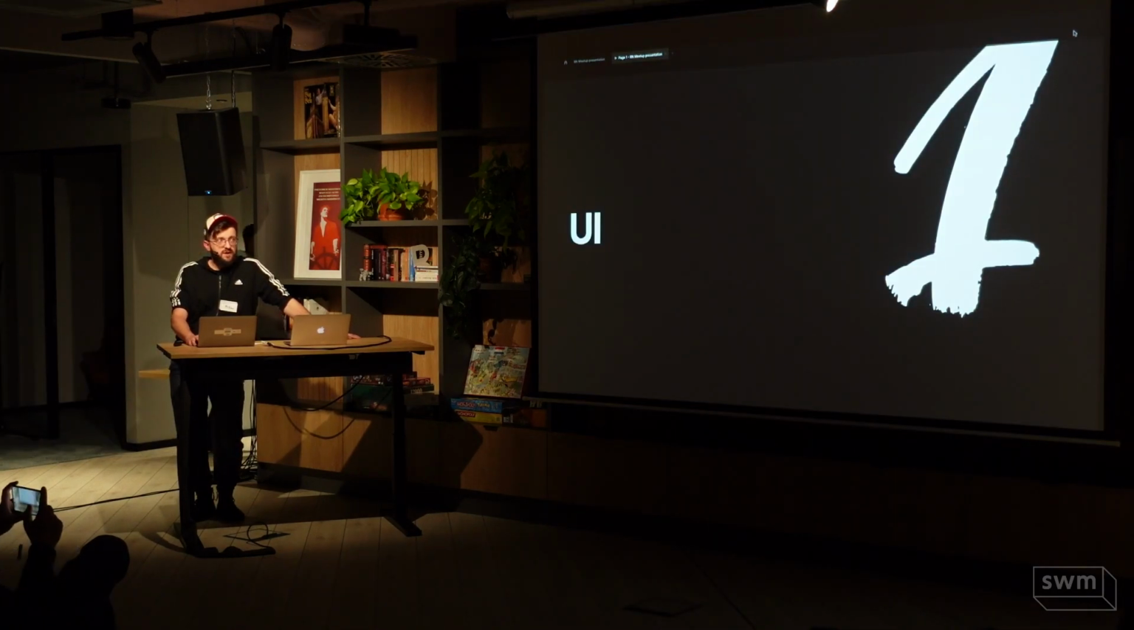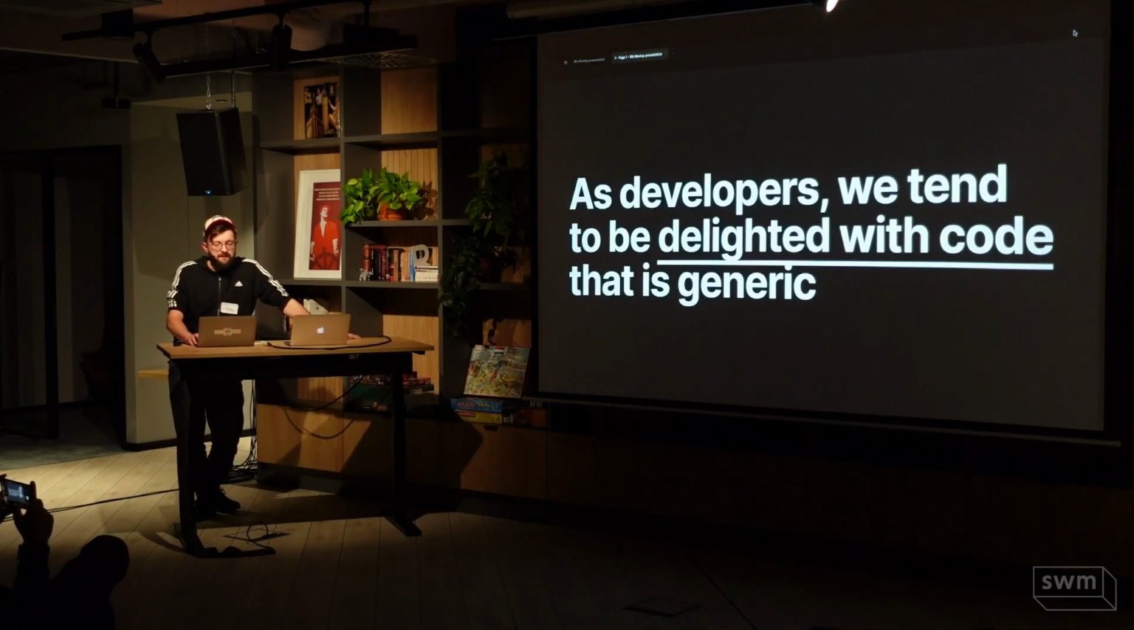But let's start with the UI, and the UI is interesting because as developers, we have a tendency to be delighted with code. If we write a component that will work perfectly on mobile, on web, on desktop, we are pretty amazed. We are shaking heads, being convinced that this is a good job.